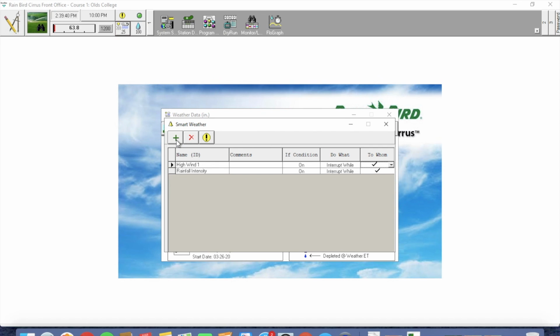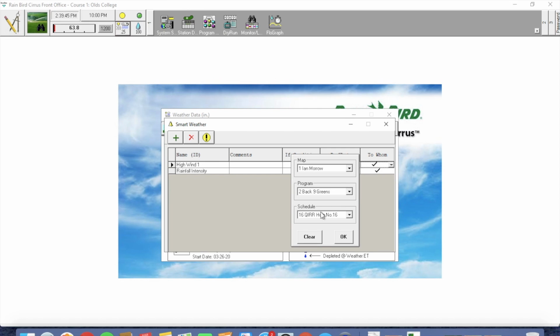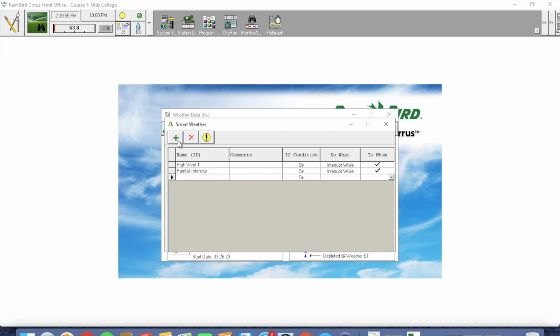If we go selected here, you'll see that it's actually for hole 16, where there might be something in that area where we don't want the wind blowing that sprinkler in a certain direction. If you do want to add a new alarm bell, just hit the plus button there.